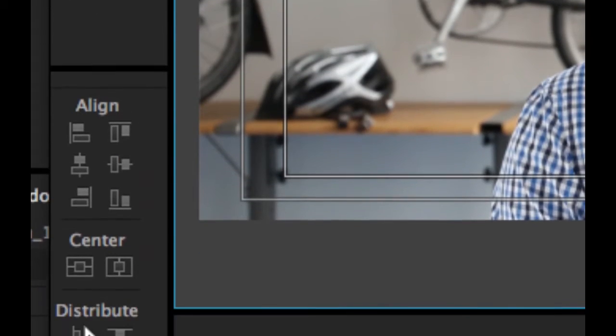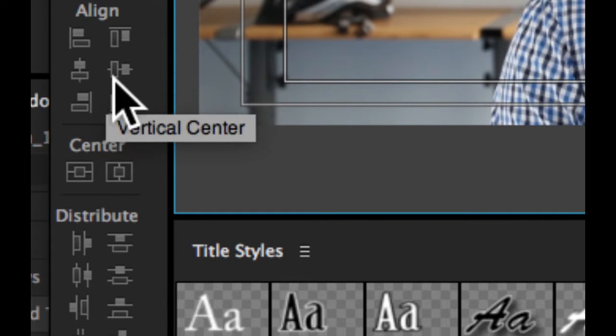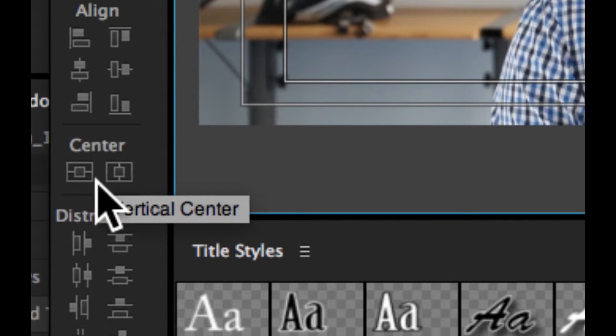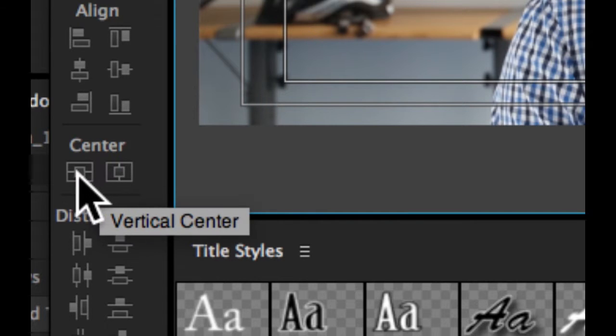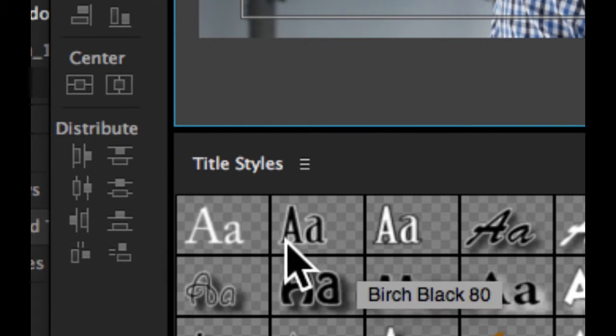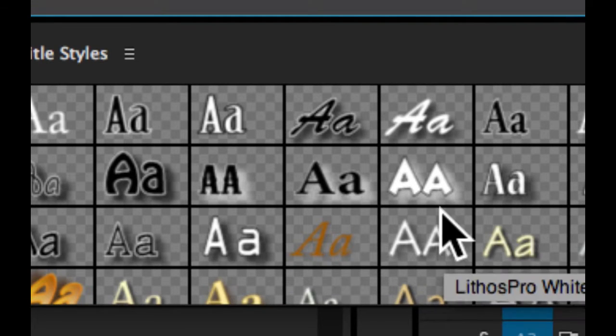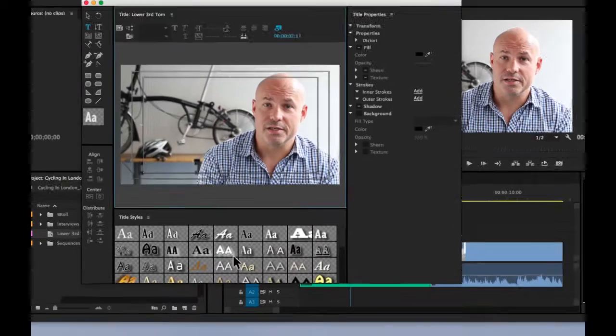A little bit further down we have the alignment and distribution options. So if you have, say, 2 or 3 items as part of your title, you can select them, you can align their edges, centers, and so on. You can align them within the frame itself, both horizontal center and vertical center, and you can distribute the items across the screen as well. We have some title styles down here which give you some preset title styles that you can use for a starting point for your title if you so wish.